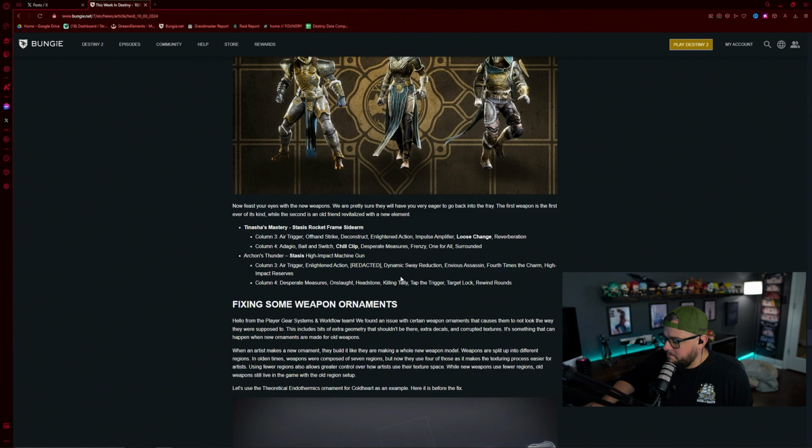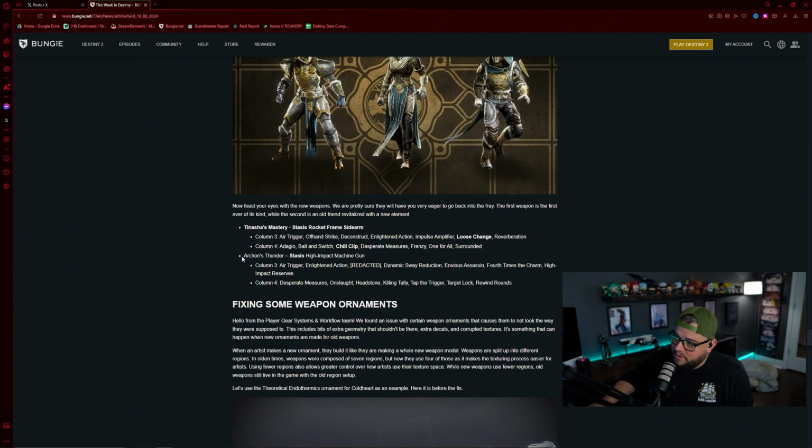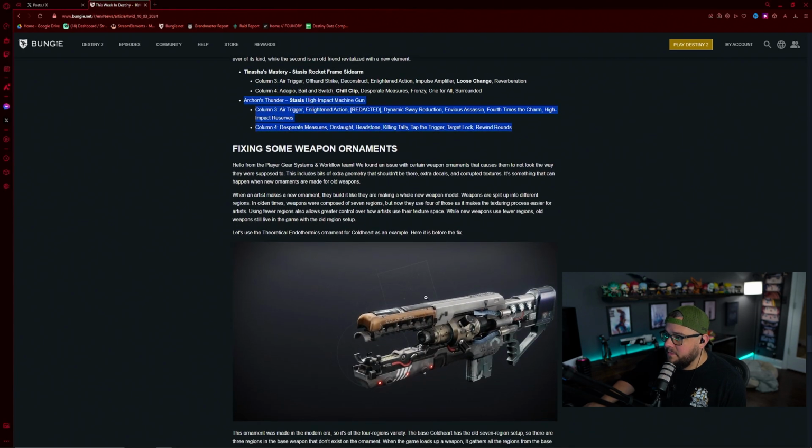High Impact Machine Gun. We have Envious Assassin. We have Fourth Times. Okay, with the increase to the damage on the High Impact ones, the Fourth Times with Target Lock. We got another Fourth Times Target Lock, and it's a Stasis Machine Gun. So is this Iron Banner? I assume it's coming from Iron Banner. Yep, new Iron Banner weapon. So whenever Iron Banner comes around, we definitely want to farm for the Machine Gun here with Fourth Times and Target Lock. That's probably gonna be really good.